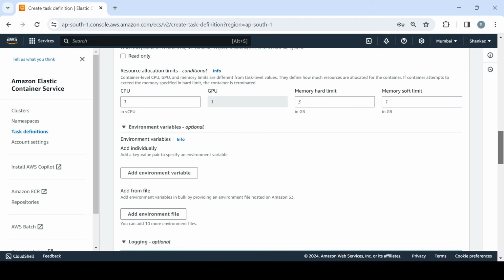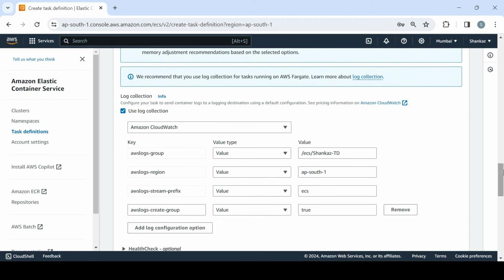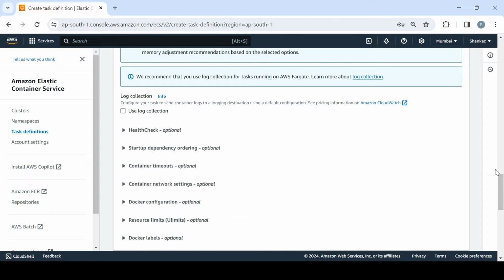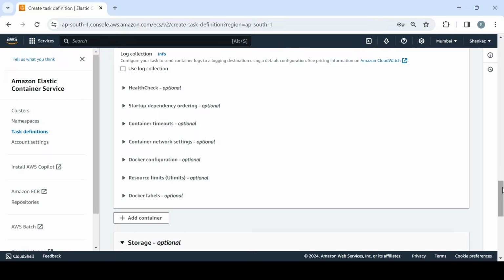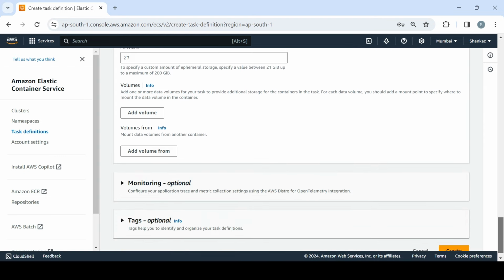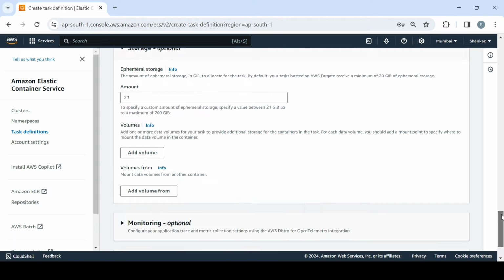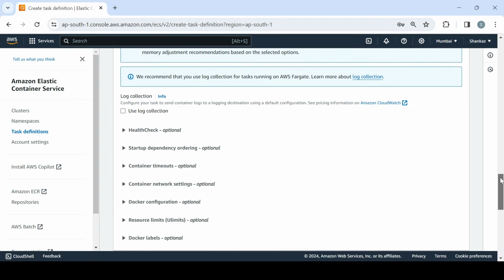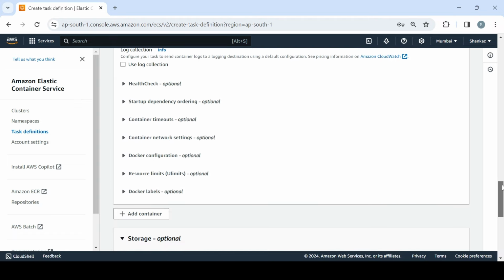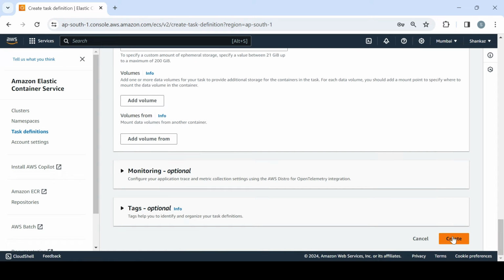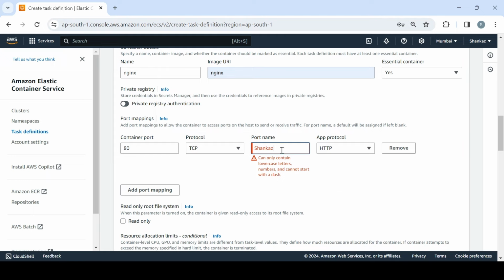Okay, I'll keep most of the settings as is. I will not configure log collection for now, but these are the components you can configure. I'll keep it default. I will not choose any optional parameters here. So I'll keep it like this, since this is a basic setup. Once you get to know how you can set it up, you can come back and configure all of these settings based on the requirement. So I'll choose create here.